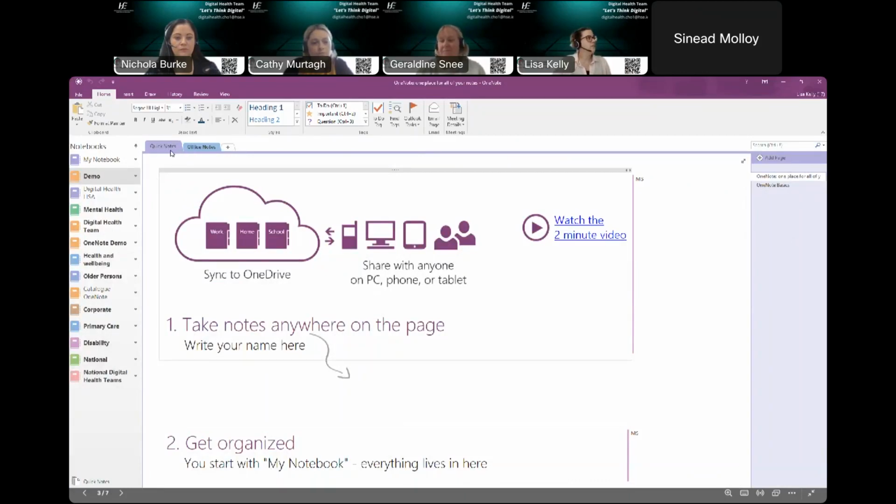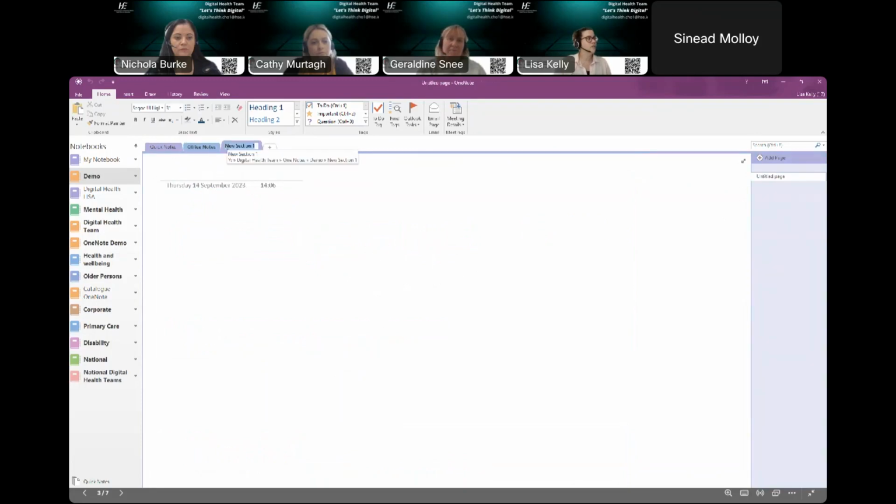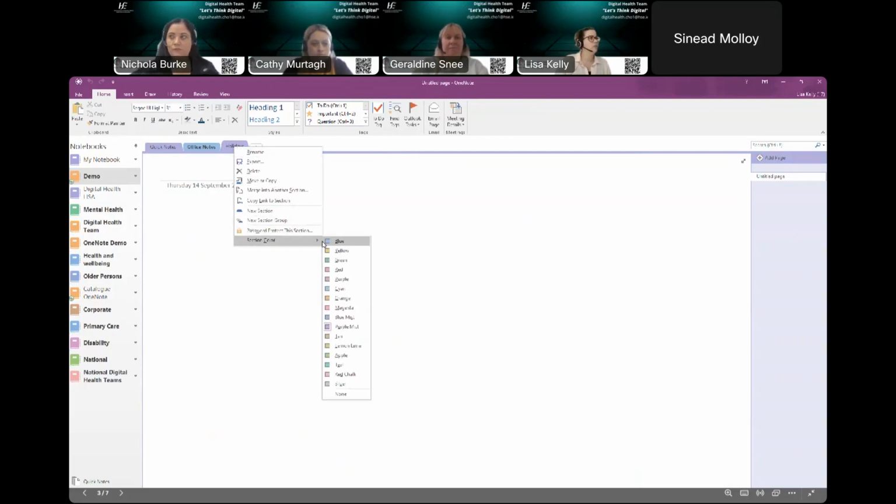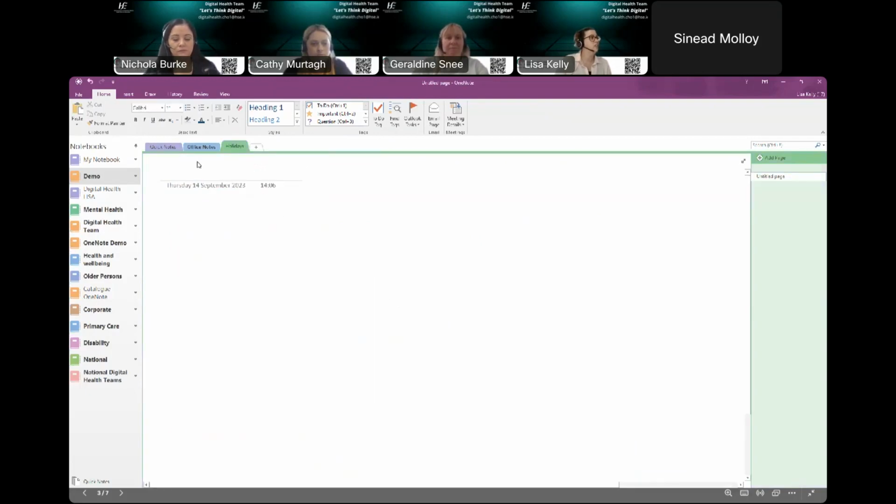So if you wanted to make a new tab, we've got Quick Notes here, we've got Office Notes, but if I wanted to make something else, you just click on the plus button here. And when it's highlighted like this, that means that I can type over it. So I'm going to call this Holidays. You could also rename it just by right-clicking on the tab, and you get a few options there. One of the options is the color section, so if you wanted a different color, you could change it like that as well.